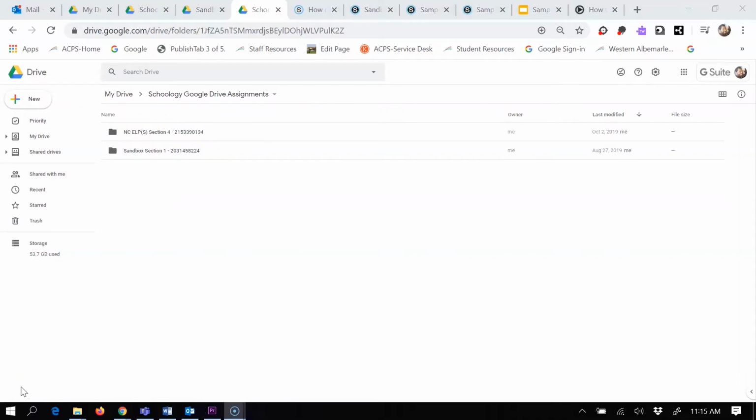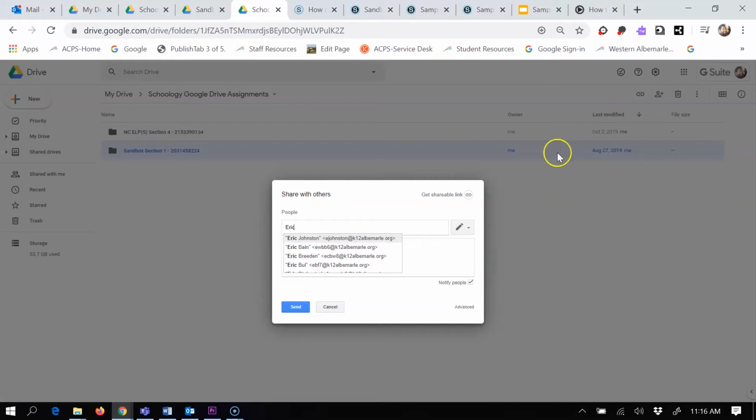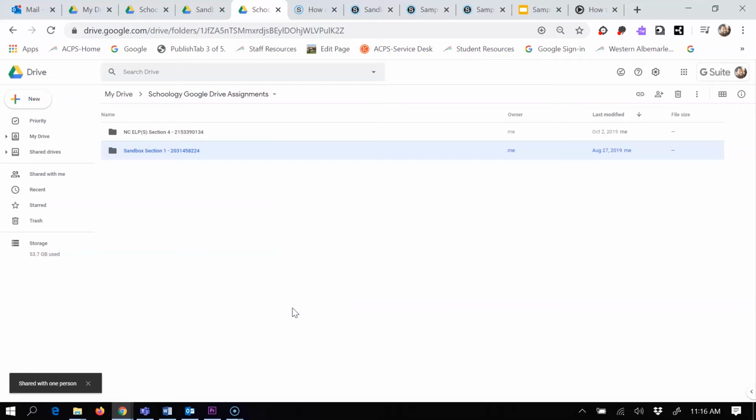If you teach a collab class with another teacher, then this section right here under Schoology Google Drive Assignments, you would go to your Sandbox Section folder that's created by the Google Drive Resource app. And what you need to do is share this folder with your collab teacher. So I'm going to select the folder, and I'm going to come over here and hit the share settings. Enter in the teacher that I collab with. And then I hit send, and you'll now notice that this folder is shared with one person.